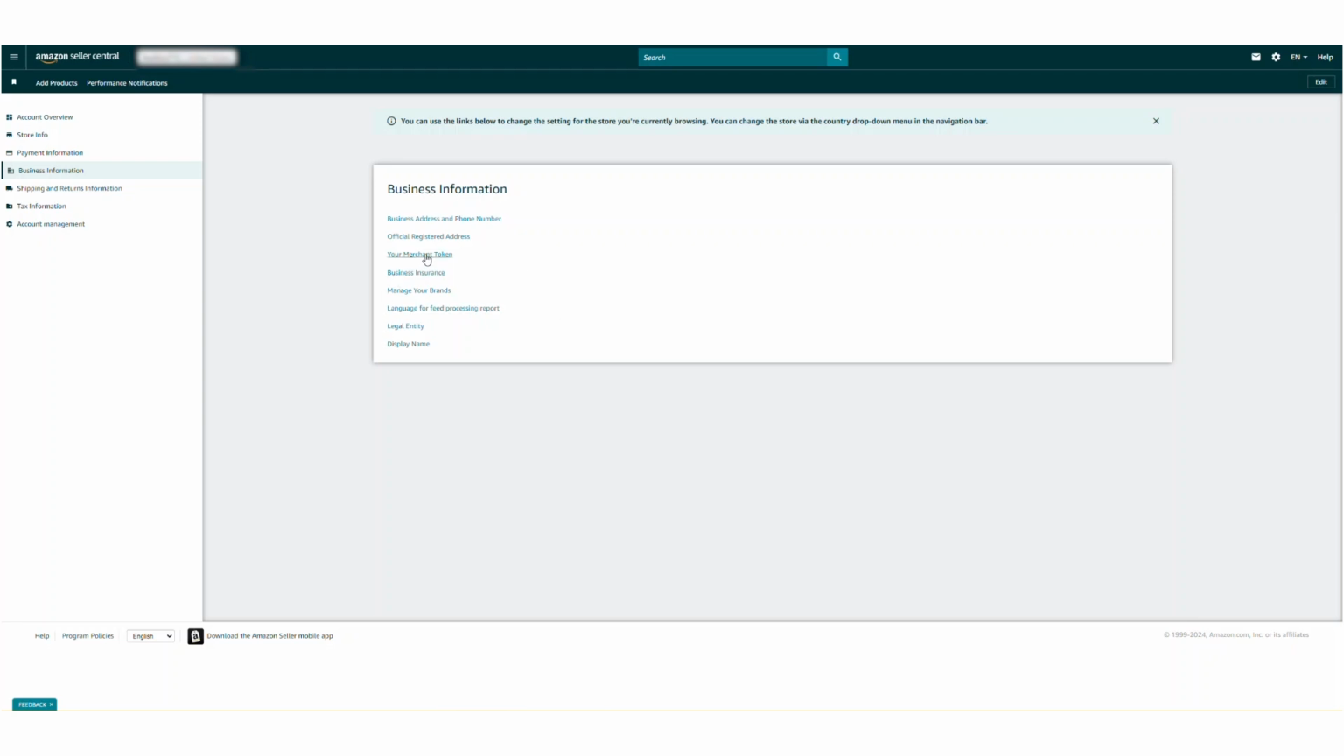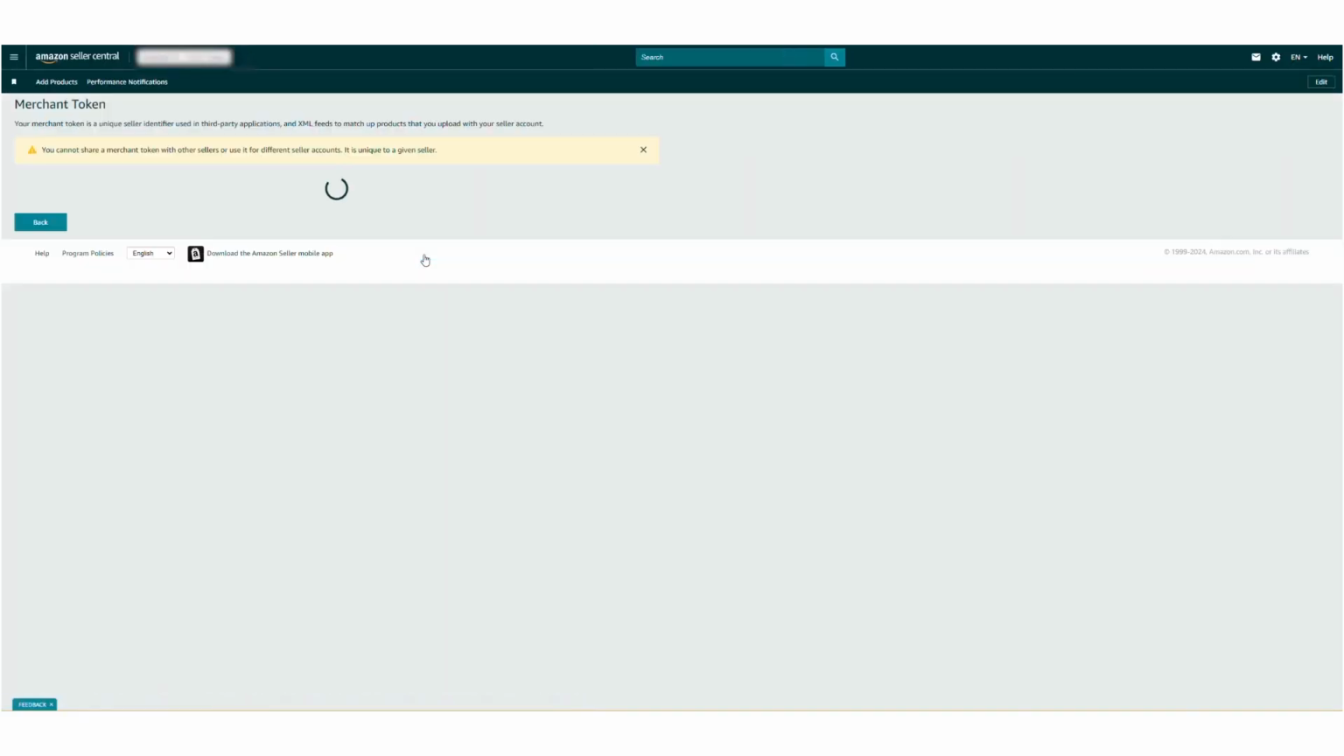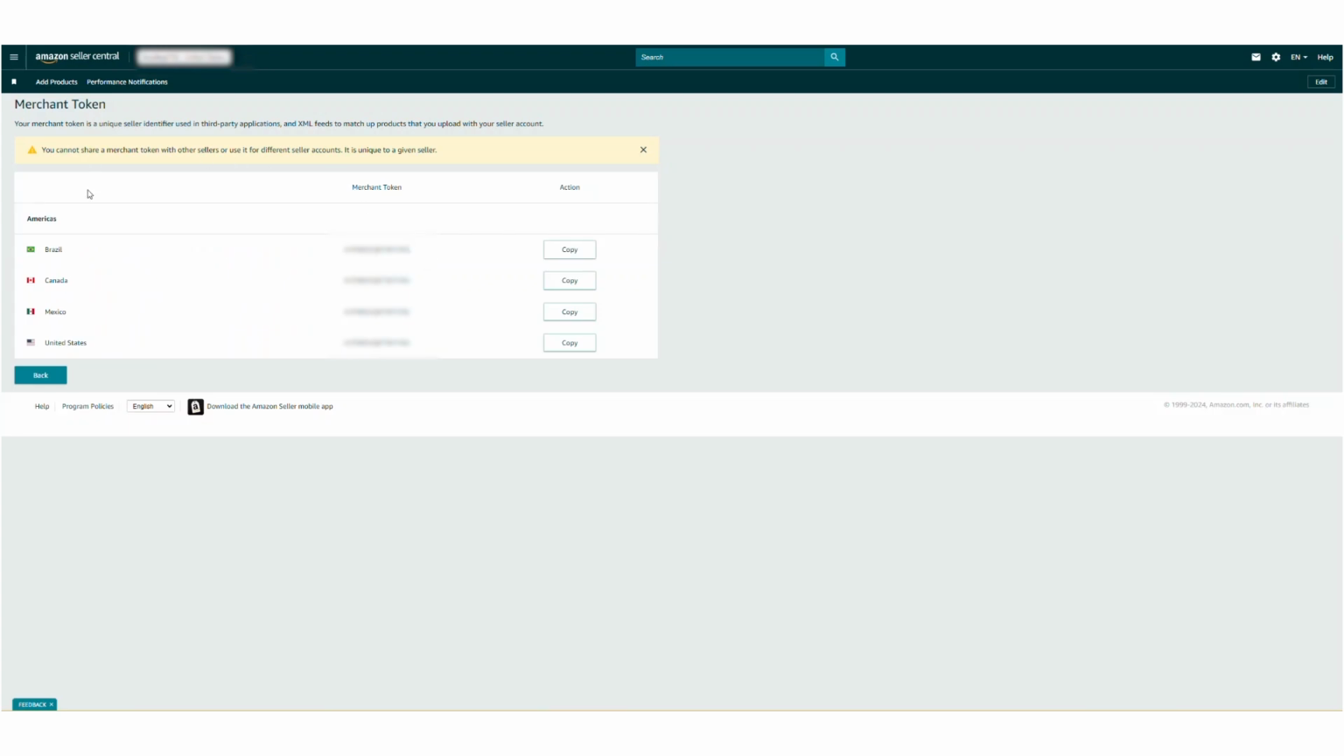At the time I'm filming this, it could always change in the future, but you're really going to look for that business information section. And from here, this is where you're going to click your merchant token. Like I said, it sometimes is called this. It's the same thing as your Amazon Seller ID. And like I said, you're typically going to see letters and numbers, a combination of that is unique to you. I'm blurring this out obviously for confidentiality, but this is where you'll see it in your account.